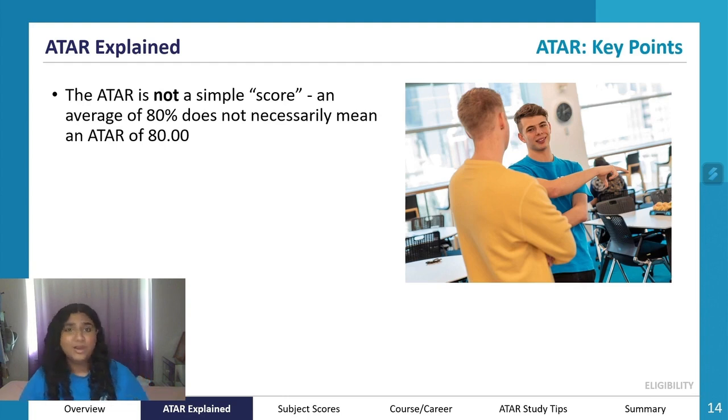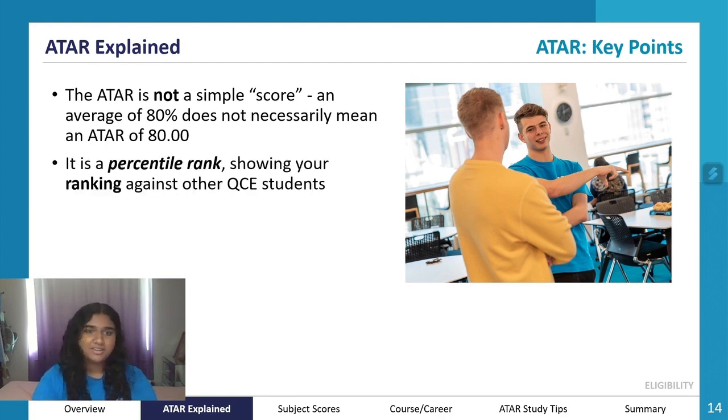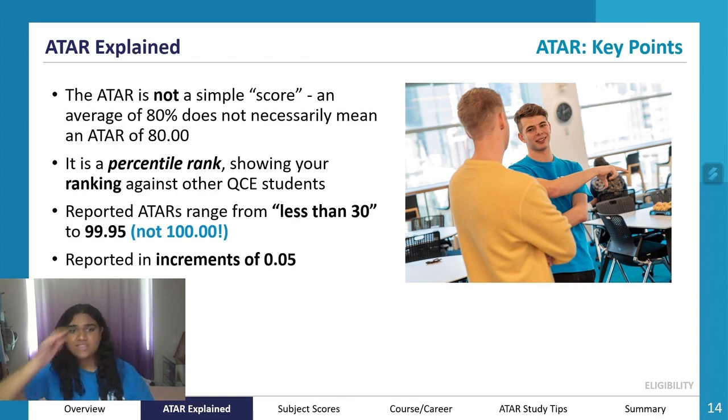In terms of what it actually is, the ATAR isn't just a simple score. Having an average of 80% across all of your subjects isn't going to mean that you graduate with an ATAR of 80. Instead, it's more of a percentile rank. So it shows how well you have scored against all of the other people in your cohort across the state. It ranges on a scale of 0 to 99.95, where that top ATAR means that you're in the top 0.05% of all students in the state.